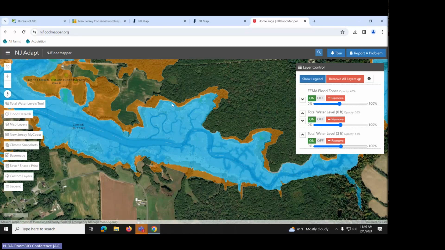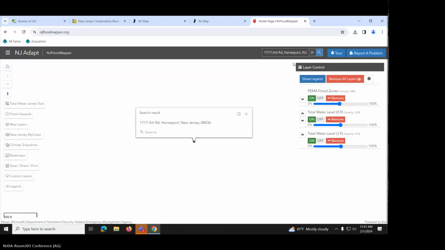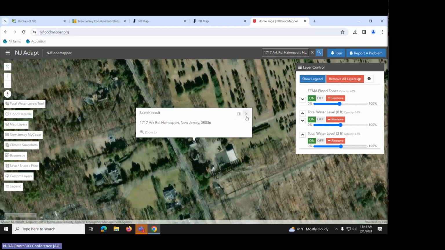Questions about the flood mapper before I go into Snipping Tool? Or questions about anything that they've done so far? Yep, I have one. Is there an address box on this site? Oh, that's a good question. I think if you clicked on this, I could type in. And there's my address. Thank you.